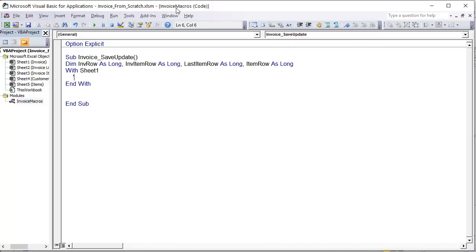And the first thing we want to do is determine if it's a new or existing invoice. We can do that based on cell B4. So if .Range B4. Remember, B4 is what we set as a new, true or false. If B4 equals true, then it's a new invoice. Else, it's an existing invoice. So we're going to do some things if it's new and some things if it's existing.